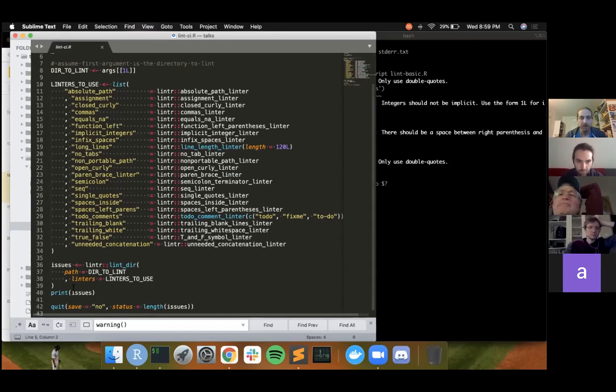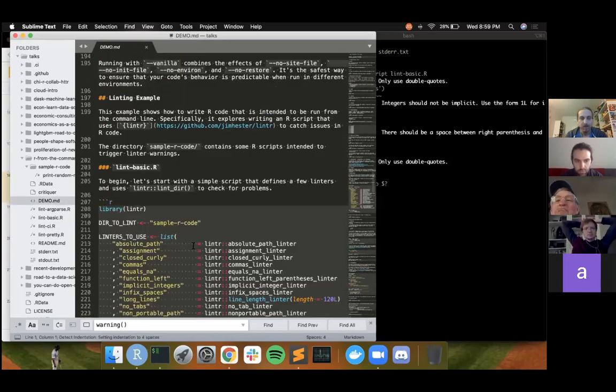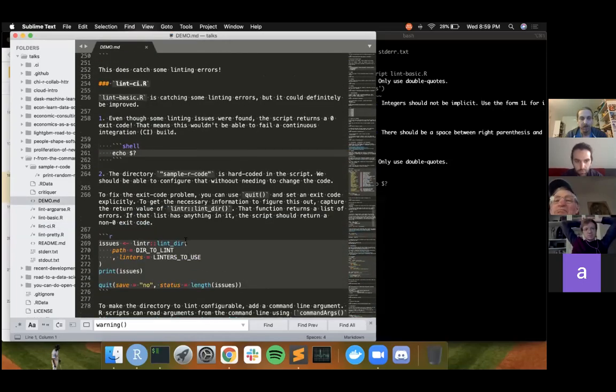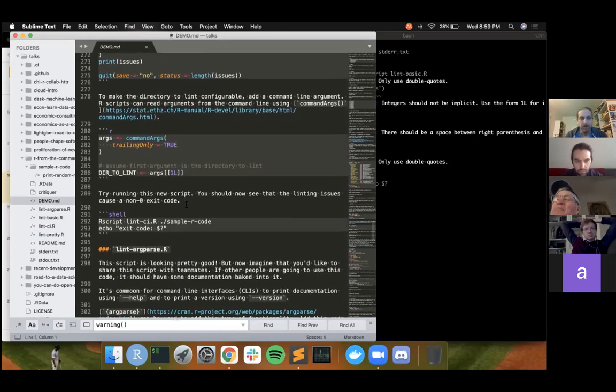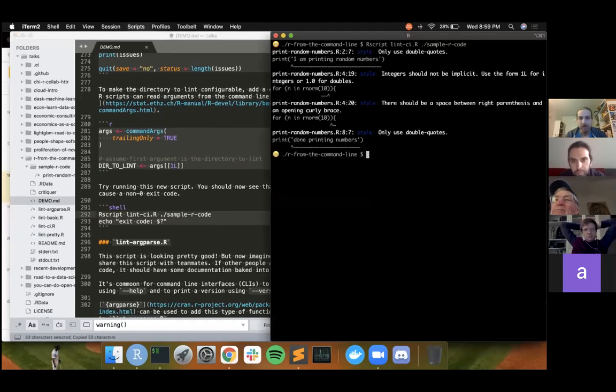And then what I've also done here is I've captured a list of the linting errors that were found. And I'm using the built-in R function quit to say, hey, explicitly quit this script and set an exit code that is equal to the number of errors. So now I can rely on this to fail. Let's look at this real quickly. Okay, great. So now I can actually pass this a directory, and it still did all my same stuff, but now we got a non-zero exit code.